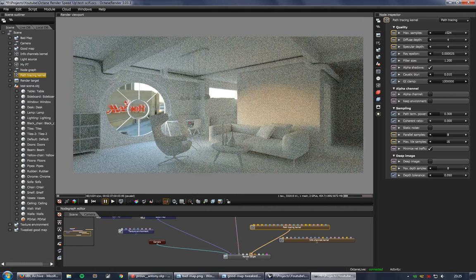Filter size basically is the anti-aliasing filter, and 1.2 I think is the best value. If you set it to 1, which is the lowest option, you may experience some sharp edges, which is not good.